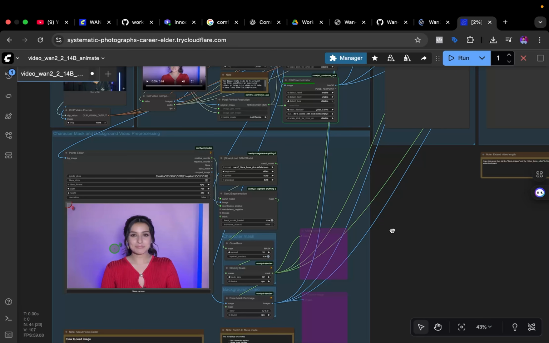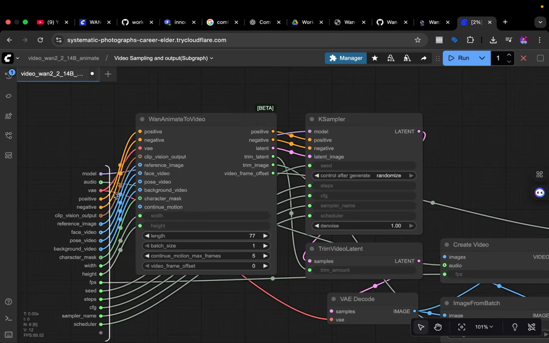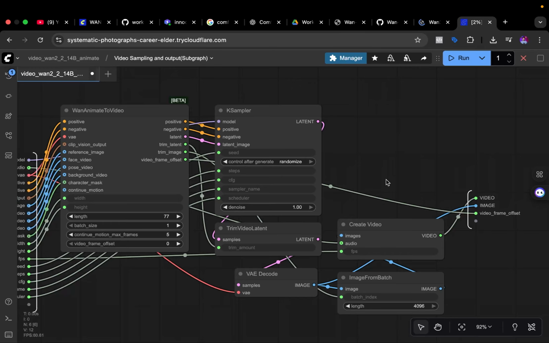Okay, so it is inside this, and video sampling and all the things are there. It is a subgraph only, I think. Okay, so this is the process. In Wan Animate, all the things are passing through this flow: trim video, latent and all.